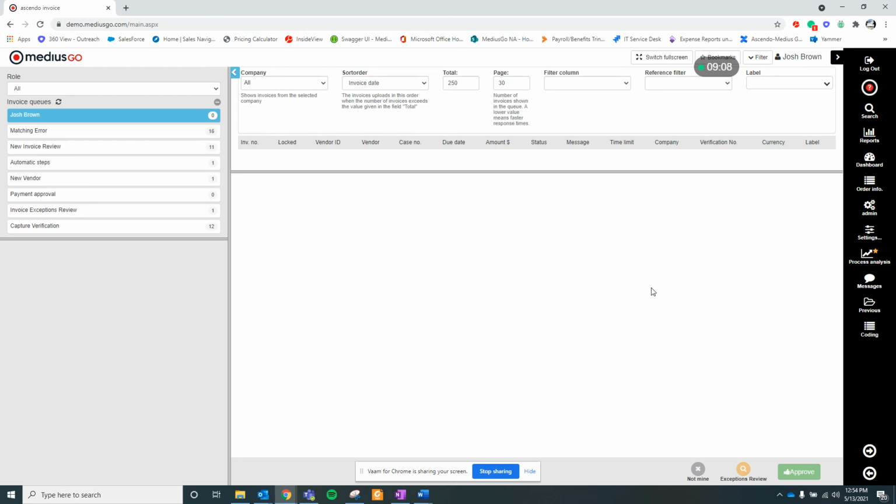That really takes us to the end of the demonstration of MediusGo and explaining how we integrate into your ERP systems and give you visibility into your cash flow.